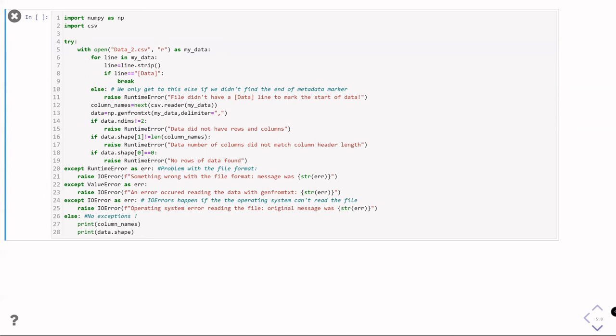And then the final thing I'll go and do is I'll just check that I do actually have some rows of data. And it might be that, in your application, you decided that you had to have at least 10 rows of data, in which case you could check that if data.shape[0], which is going to be the number of rows, is less than 10, then clearly you've got a problem and you raise another runtime error.